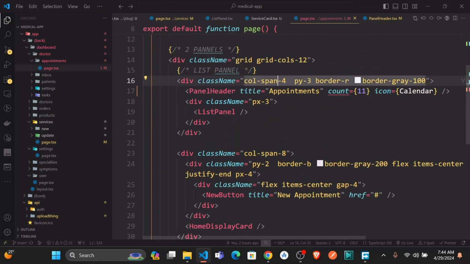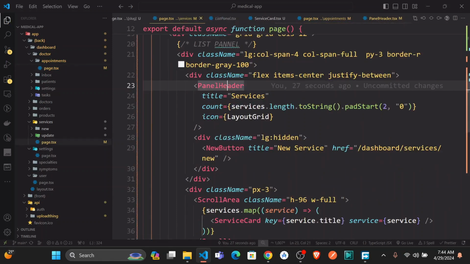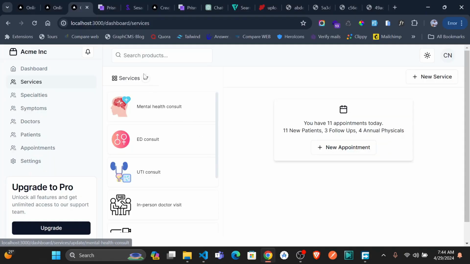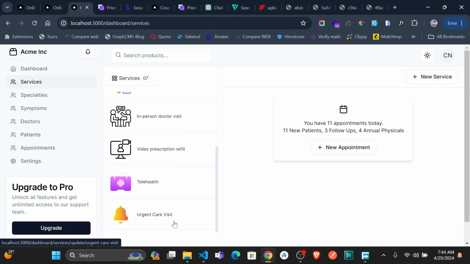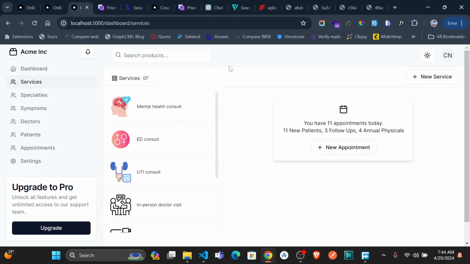And then of course here, let's pass in a number, just like this. Okay, so now it should have 07. That's what I wanted. Now it has 07. We have 7 services so far. You can go ahead and add a new service. The first one we created is this one, urgent care visit. Great, so the last one is on top.